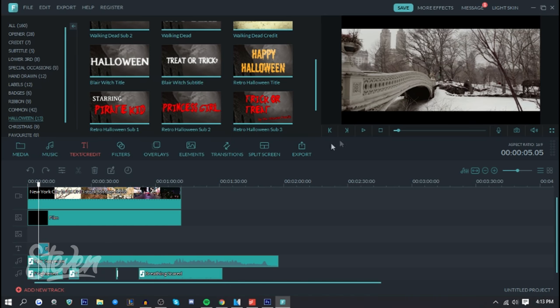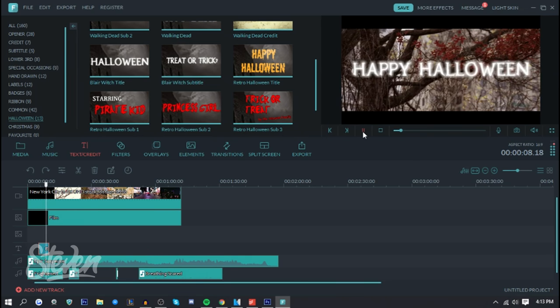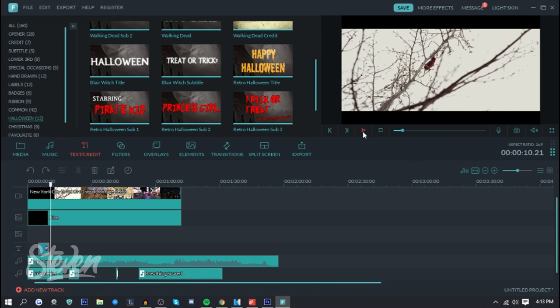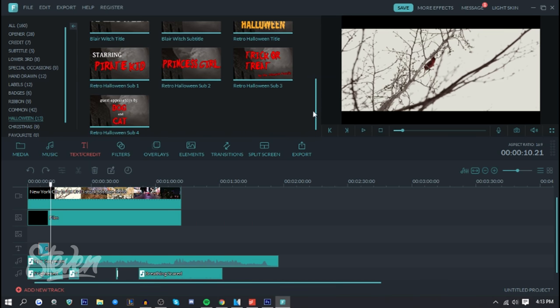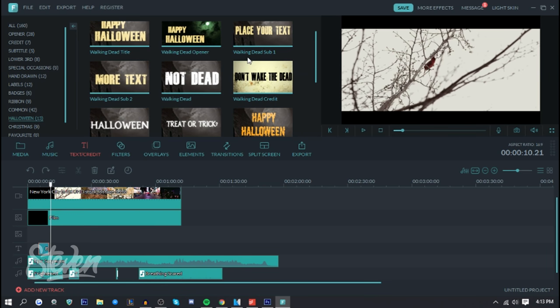And if you play from that point, it kind of fades in and fades out, which is a cool effect. There's a bunch of other ones, obviously. There's this retro Halloween one, and there's also Walking Dead. I find Walking Dead a lot more appealing. It just looks cool with that broken text and stuff. But I'm just using this text in my case.